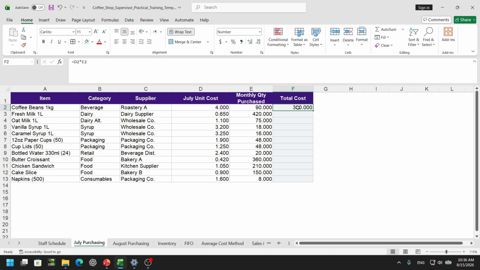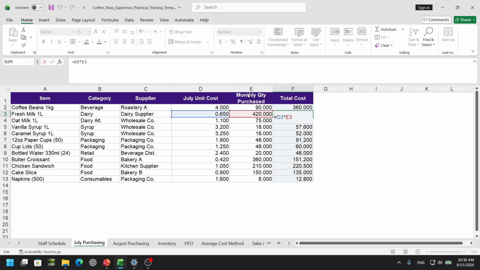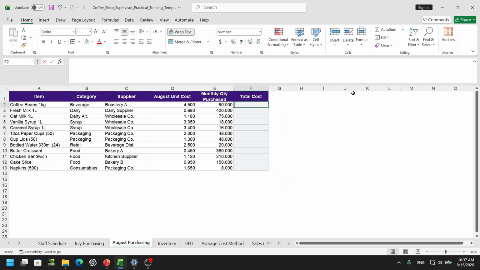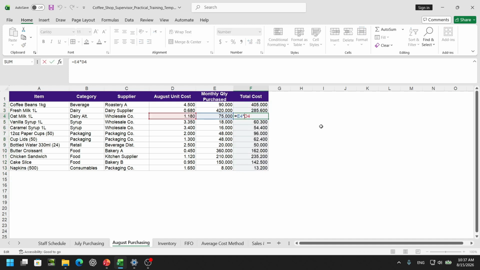Then again, Excel is smart. You can just use this drag feature and it will calculate the full thing. See here, it did this D2 times E2, and then the row is 2. And then F, let's see D3, E3. This, and it keeps going down. So it's accurate, it's correct. Again, we can do the same for August. It's the same exercise. Another trick, if you want to be very quick, you can highlight the full column, Control D, and it will also drag.